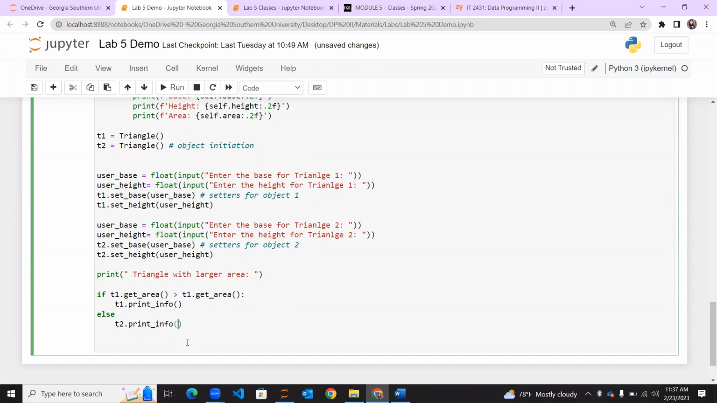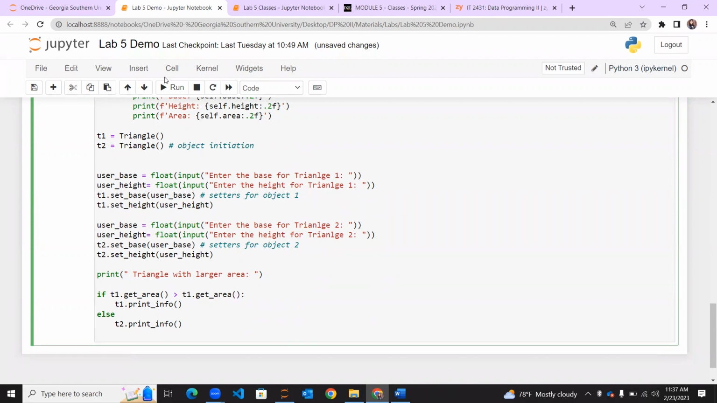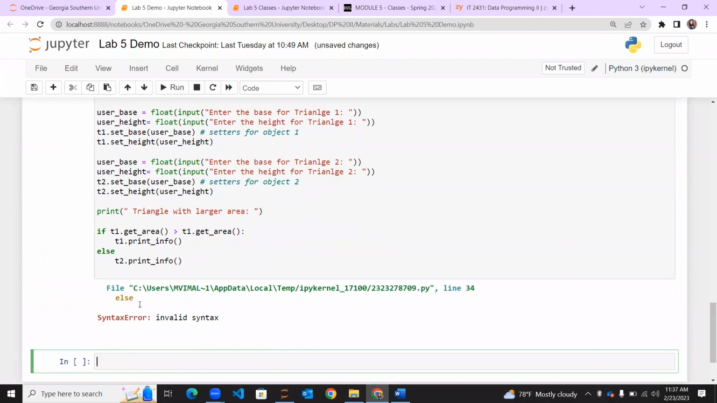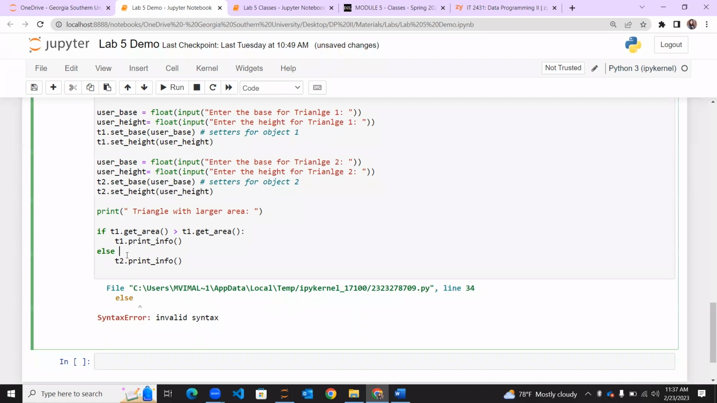Agree with this? Okay. Now we have everything done. Let's run the code. Where is the error? In line number 32. Okay, here I have to have the colon, right? What did I miss? Colon.